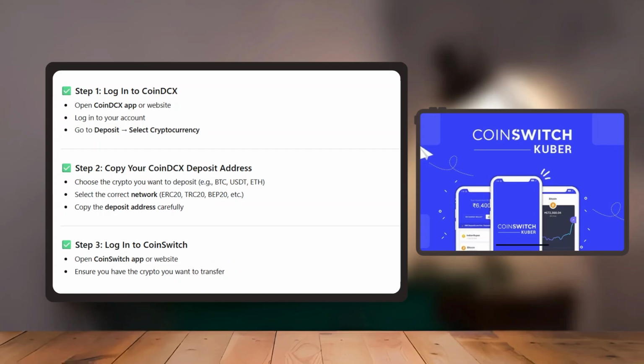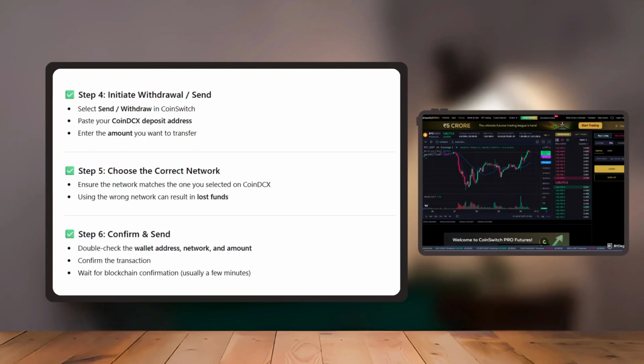Now open the Coinswitch app or website and ensure you have the cryptocurrency you want to transfer available in your balance. After that, select Send or Withdraw in Coinswitch. Paste your CoinDCX deposit address into the recipient field, then enter the amount you want to transfer. Next, ensure the network matches exactly the one you selected on CoinDCX.